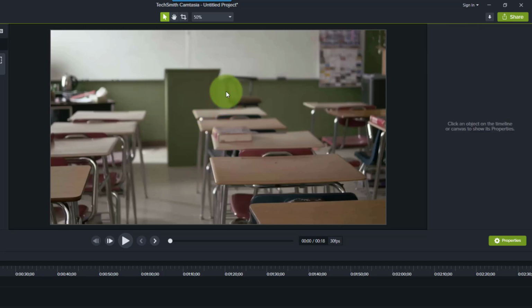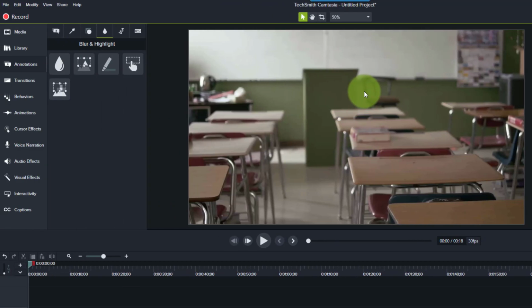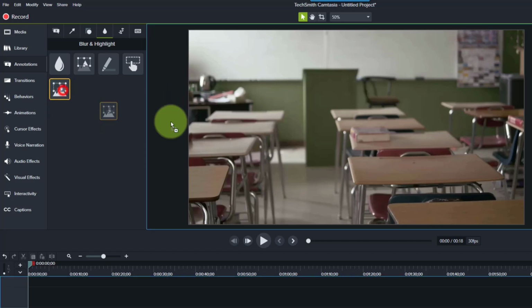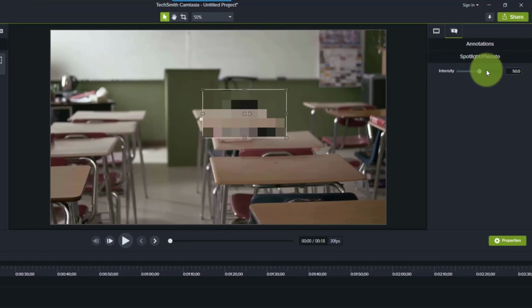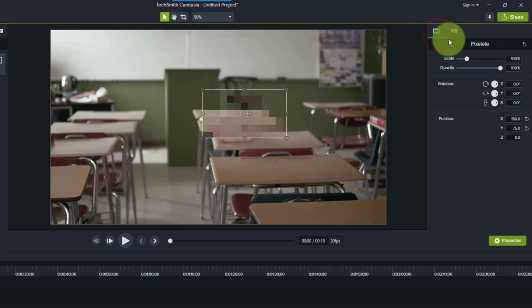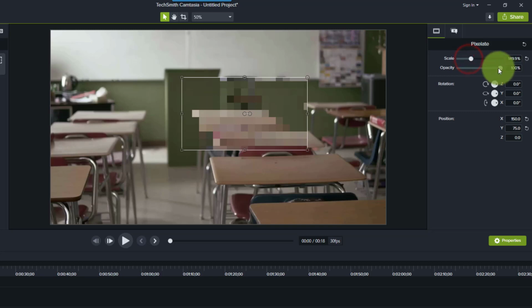The final blur highlight that we'll be looking at deeply here is pixelate, where you can drag it over and it starts pixelating. Again, like the others, you can adjust the intensity of the pixelation, and you have your same visual properties of scaling and moving around.